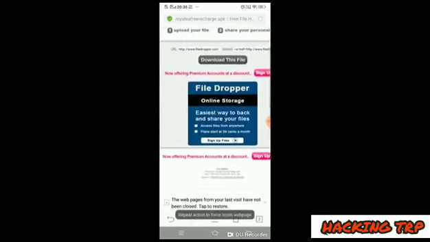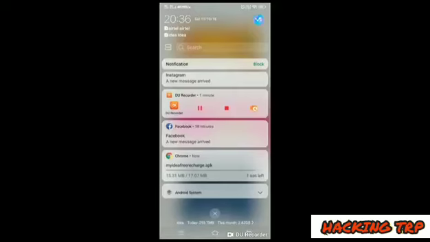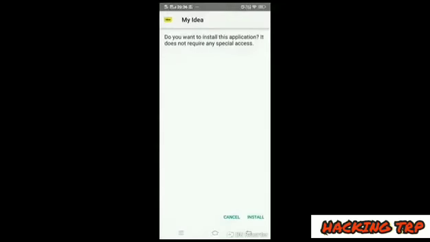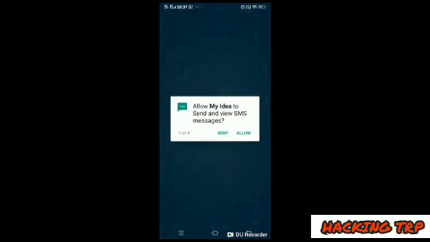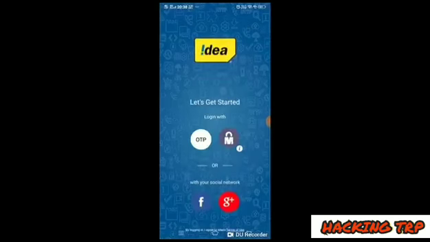So I'm going to open this link, obviously, because I have an Idea number and I do want free data. Then I'm going to download the file, and there you go, the file is now downloaded. Let me open the downloaded APK file and install it on my smartphone. There you go, the app is now installed. Now let me tap on open, and there you go, this is the app.